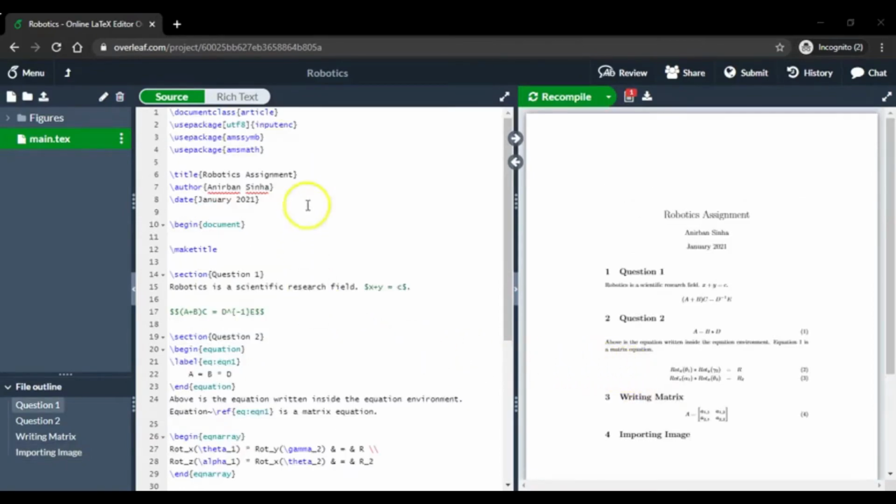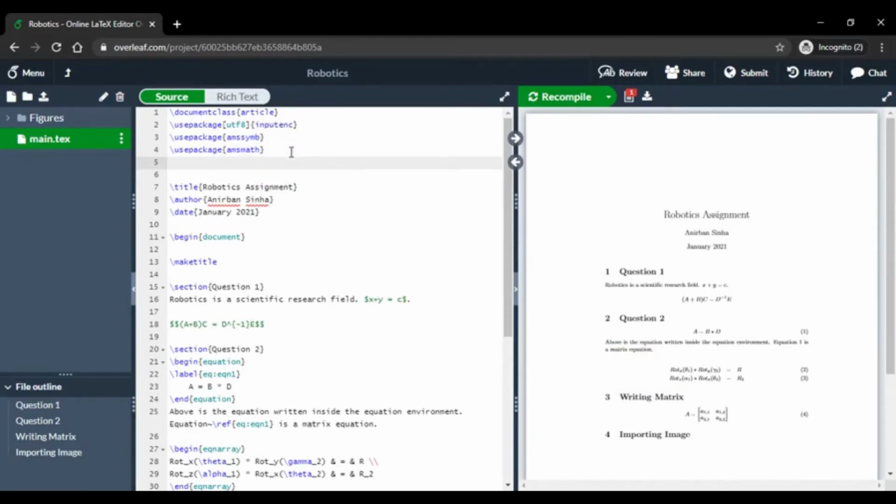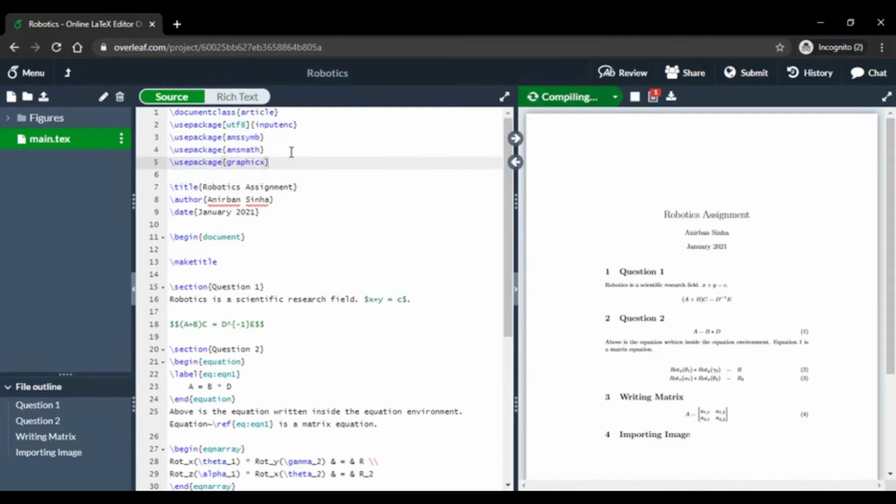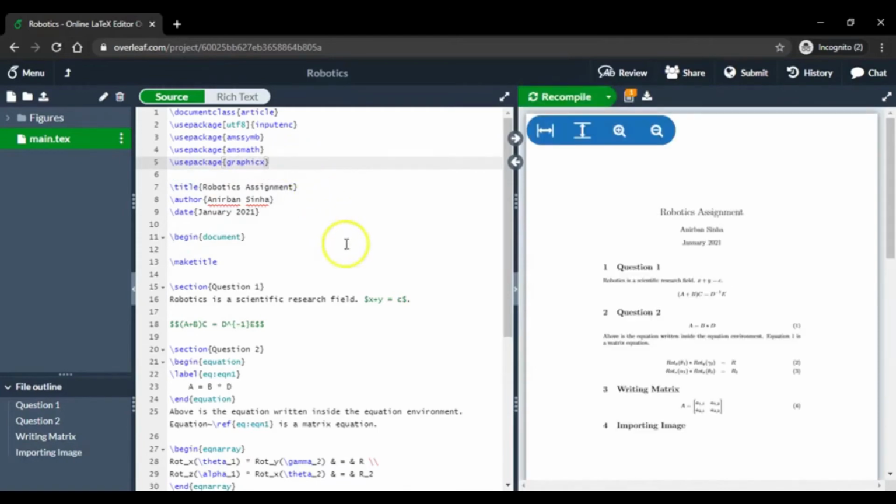To compile the figure, you also need to import another package called graphics to visualize the image in the document that we are preparing. So we'll first import that. For that we'll type \usepackage and then graphics, and then you compile it again.